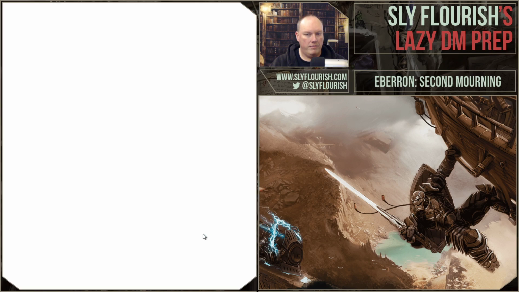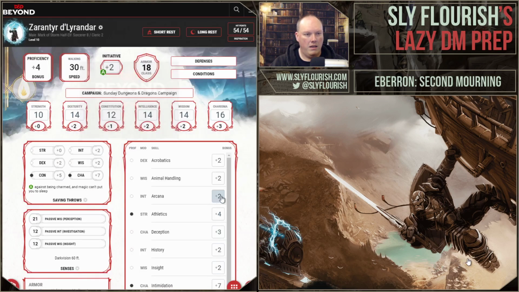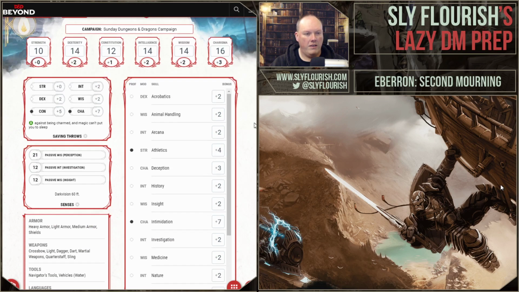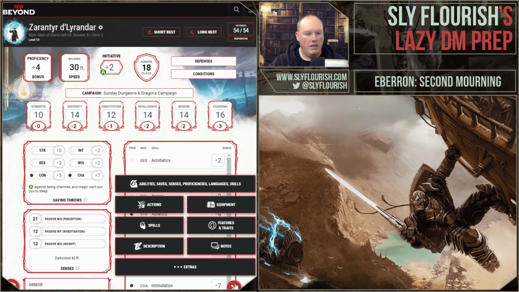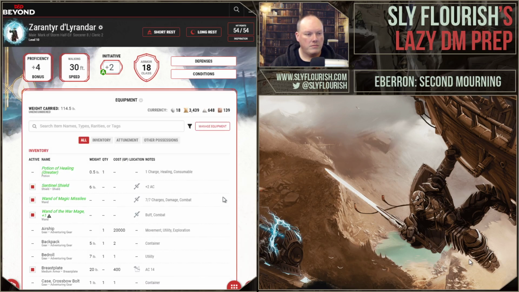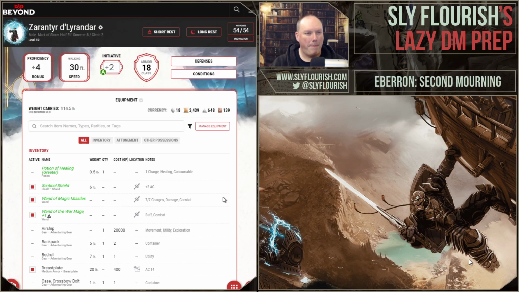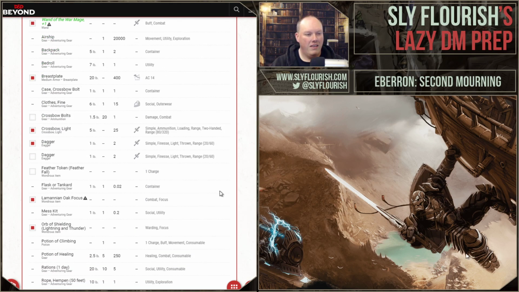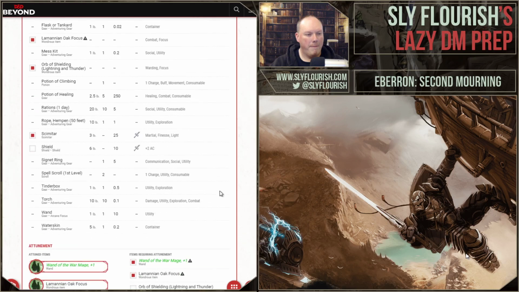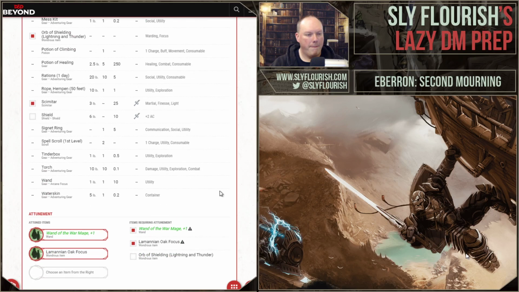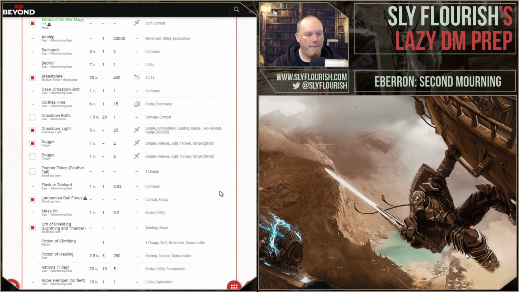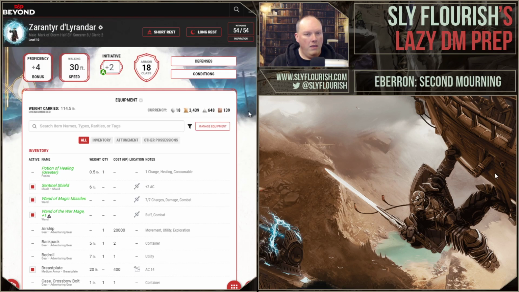That's not bad. And Zarentir has a fine AC, and has a Sentinel Shield. Wand of the War Mage. Already has a Wand of the War Mage, huh? Wears a breastplate. Having the 2 levels of cleric lets him wear armor. So I think he's okay.